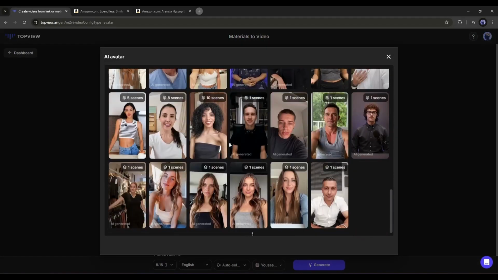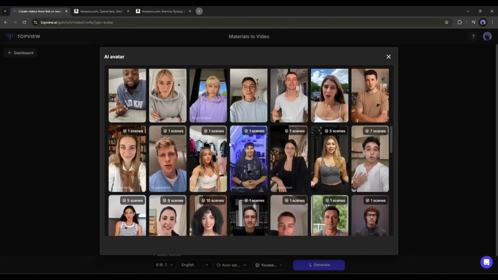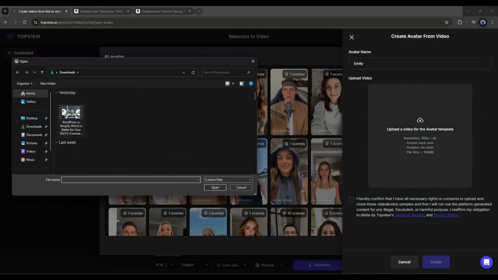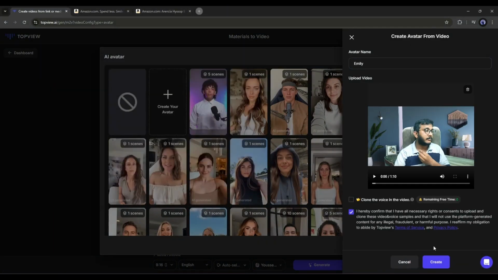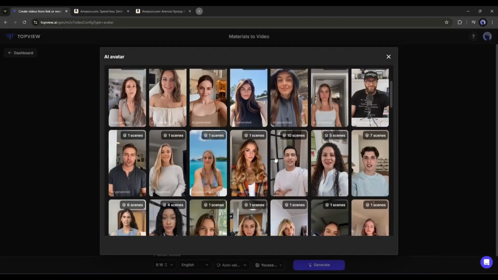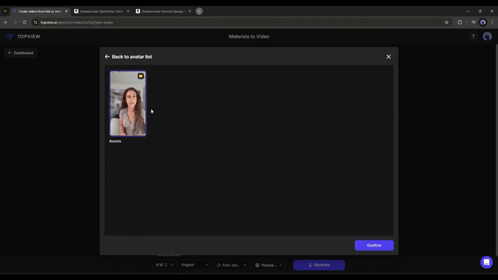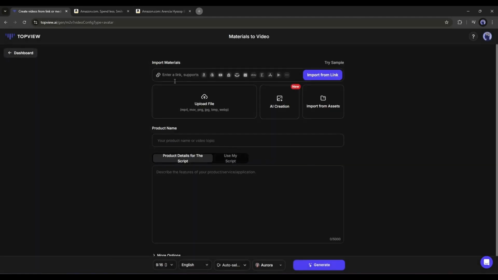After selecting the tool, you have to set an avatar first from this vast library. You can even create your own avatar. Simply upload a video clip here, and then hit the Create button. Alright, select your own avatar, or review some of them, and then select the perfect one. After selecting the avatar, you have to enter the product link or upload the materials.